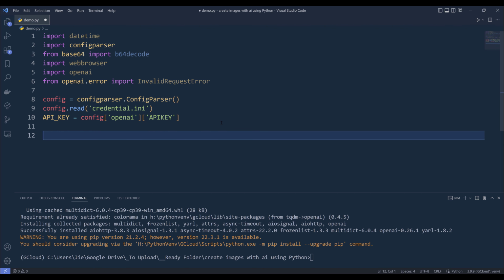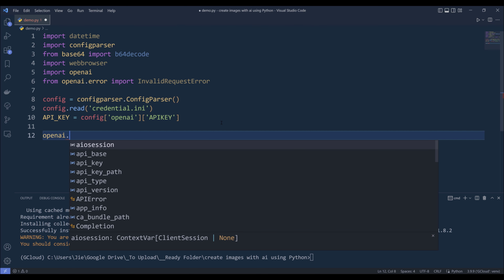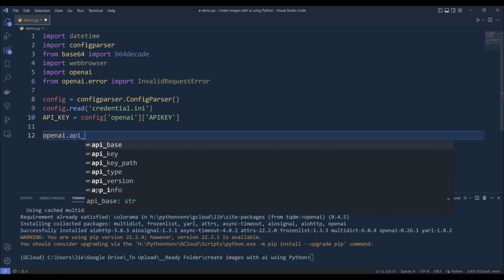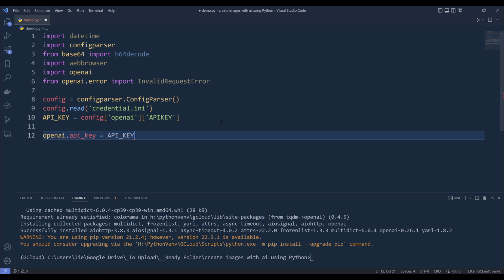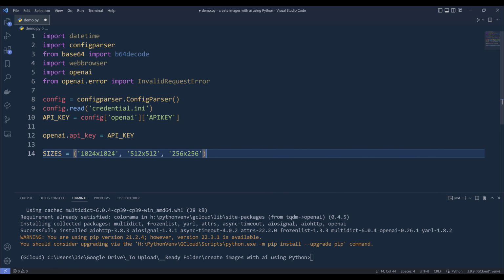Now, for the OpenAI API to be able to recognize our API key, we need to reference the openai module, then assign the API key to the api_key attribute. When we are generating an image, there are three different sizes available. One is 1024 by 1024. The other one is 512 by 512. And the smallest image size is going to be 256 by 256.